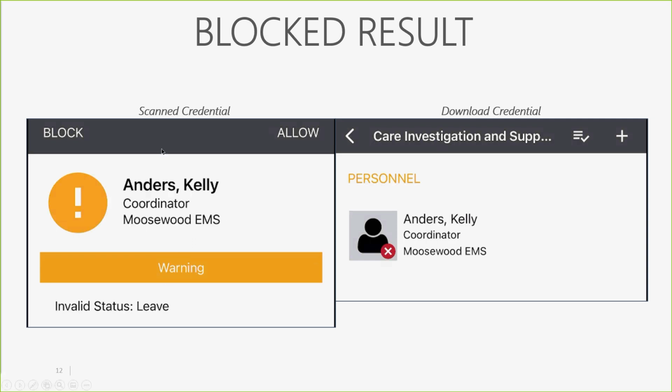So you'll see on here, they allowed this person, Kelly Anders, whose status was leave. They allowed it, and then they rescanned it again, and they blocked it. So now when they go into the assignment, they're going to see that there's an X on there. So that, again, indicates that they've been blocked at some point during a scan.